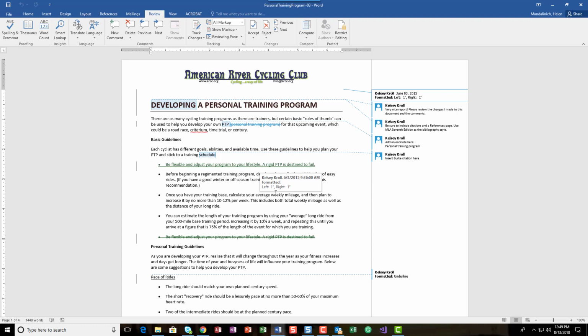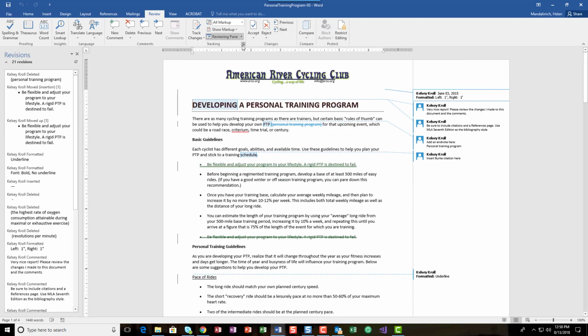Alright, so what we're going to do is, I think we're on step 5, that's page W3-142, step 5. So we're going to, in this tracking area, find where it says Review Pane. Okay, so that's this. So we're going to click that down and make sure it says Review Pane vertical. So we have our changes over here on the left.